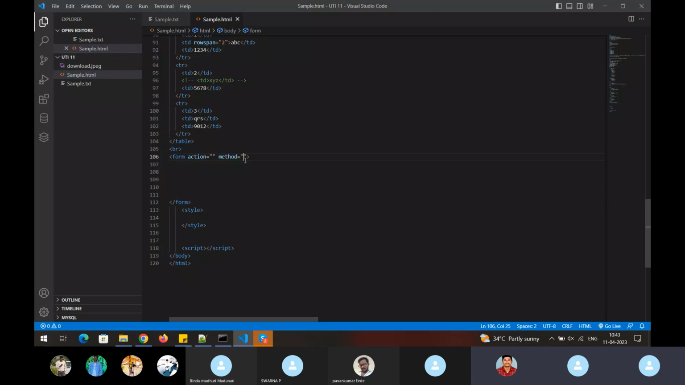Coming to the method, mostly the method will be post. What is post? We are posting the data, we are inserting the data, we are submitting the data. That's called the post method. Where we are posting, we are inserting the data inside the database or any storage through backend programming.